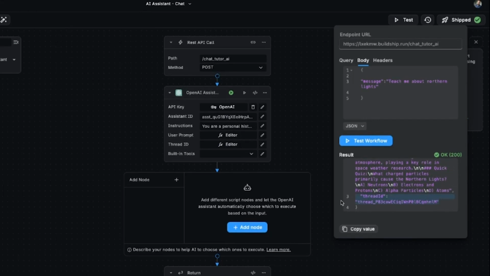If you want to carry on the conversation with your tutor, the next time you ask a question, you'll want to put the thread ID in here with a comma between message and the thread ID. So let's ask, what country can you watch it from? Now, because we've put the thread ID in there, we don't have to explicitly say Northern Lights. It knows from the previous conversation that that's what we're talking about.